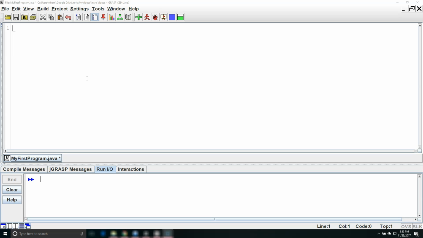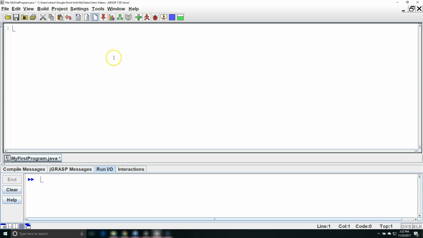To begin with, we must declare a class. Every program in Java must have at least one class. To do so, we'll type on the first line, public class, and then the name of our class.